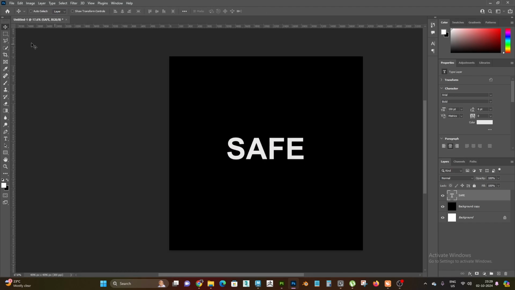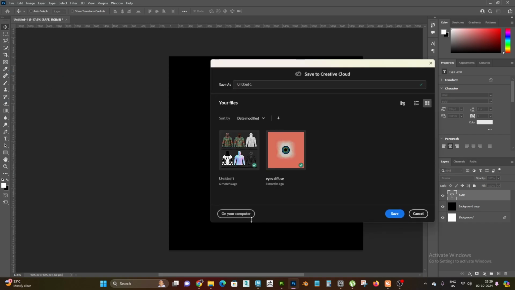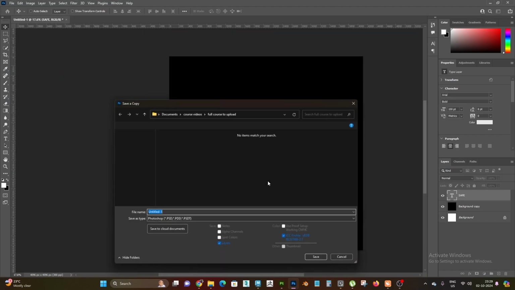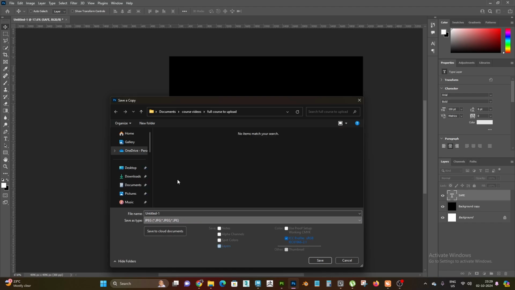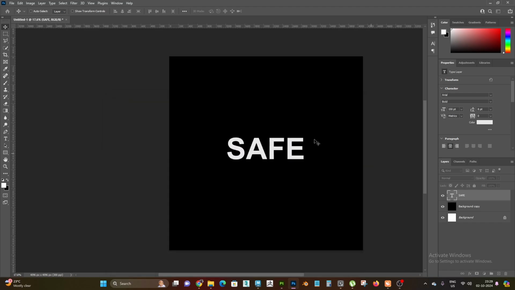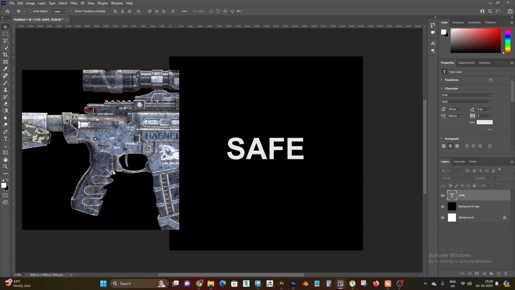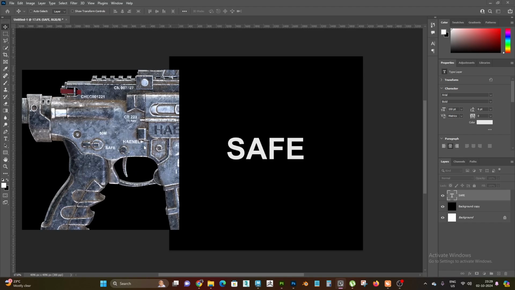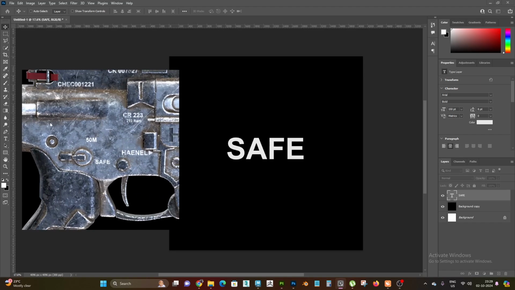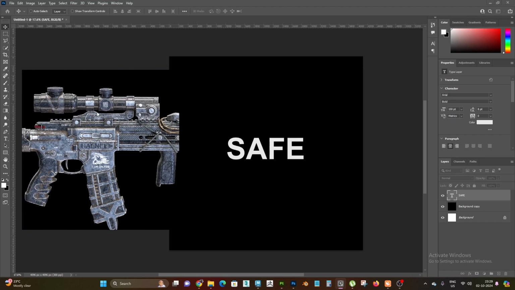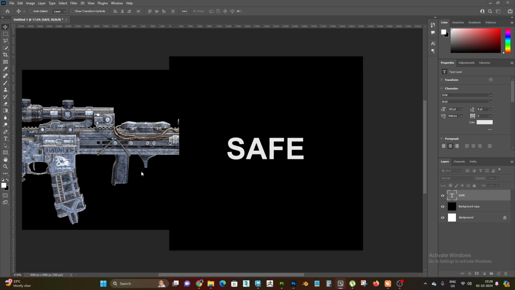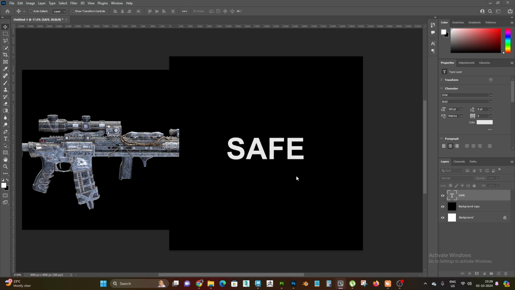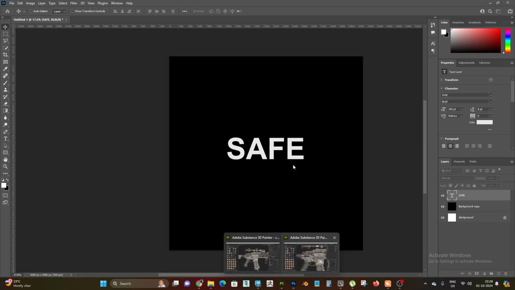And then we have to save a copy, and save this in JPEG form like this, and save. Okay, so this will be the safe alpha, and in this way whatever we have written on the gun, like handle, CR, these codes, and that 50 mm, everything written here, you have to save them just like that, one by one. Okay, so I have shown you one example of how you have to do that.